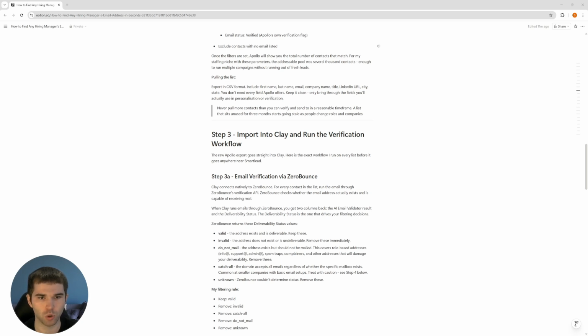Now for pulling the list, you want to export it in a CSV format. You want to include the first name, surname, email, company name, title, LinkedIn URL, and city and state. You don't need every single field that Apollo offers. Keep it clean and only bring through the fields you'll actually use in personalization or verification. Never pull more contacts than you can verify and send to in a reasonable time frame. A list that sits unused for 3 months starts going stale as more people change roles and companies.